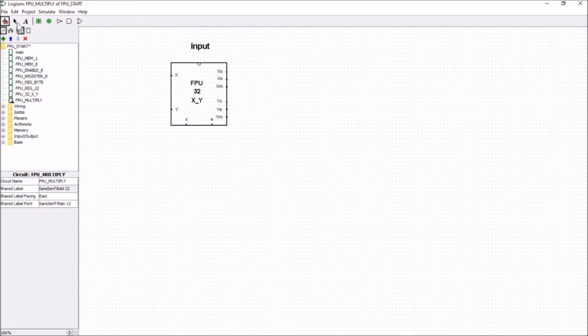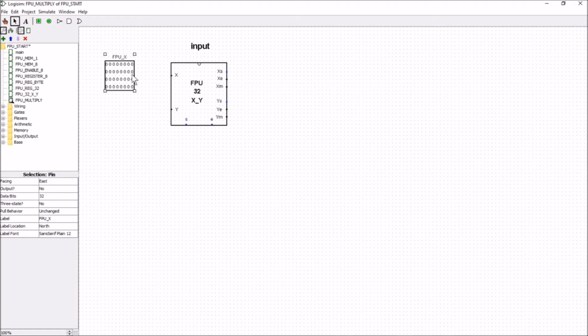So this section here is also going to have our 2 pins, so our input pins here, which is going to be 32-bit input, and it's going to face east, and we're going to call that input FPU and just underscore X. Okay, and it's 32 bits. Okay, now we're also going to have our other input, which is our Y input.